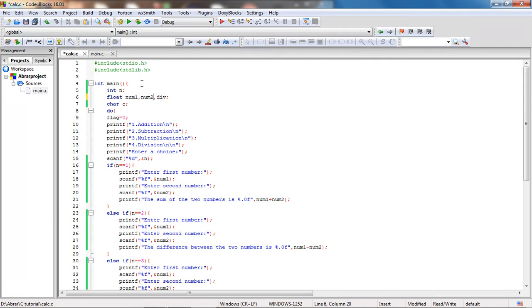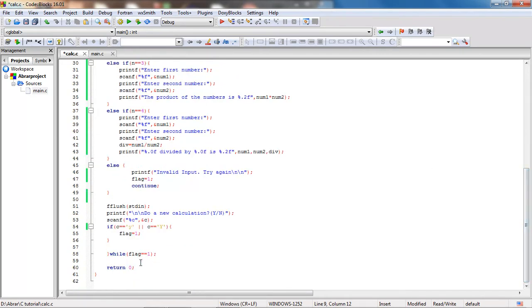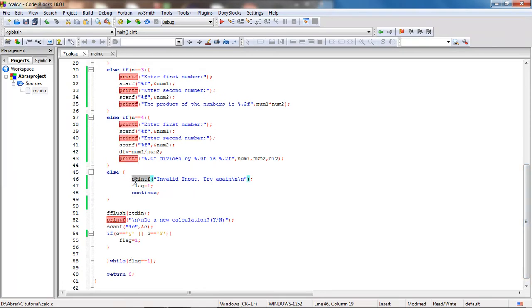Flag should be an integer because its value is just 0 or 1. So I'll show you how I am using this flag. Initially in the loop I am keeping the value of flag at 0, and when the value of flag is 1, the program repeats. So when I input a wrong value, I change that flag to 1 and continue.